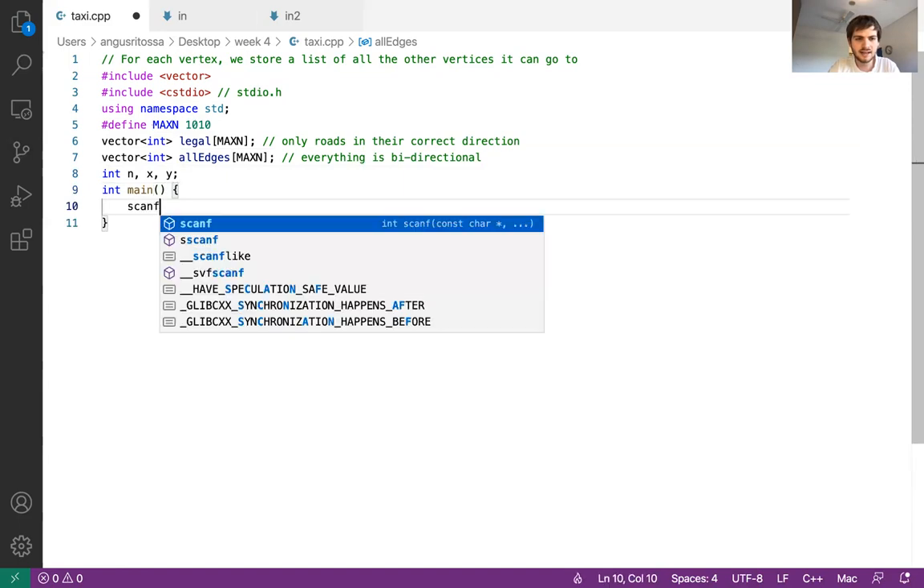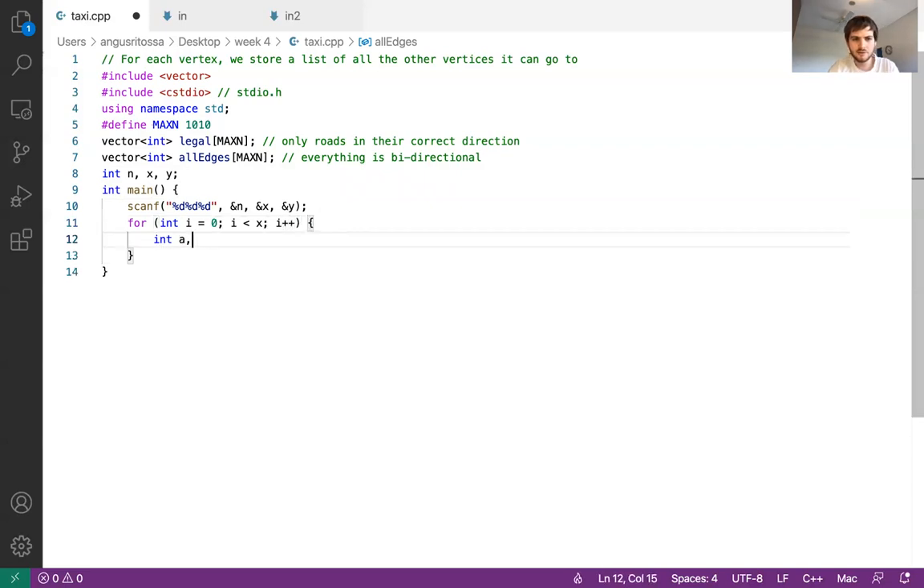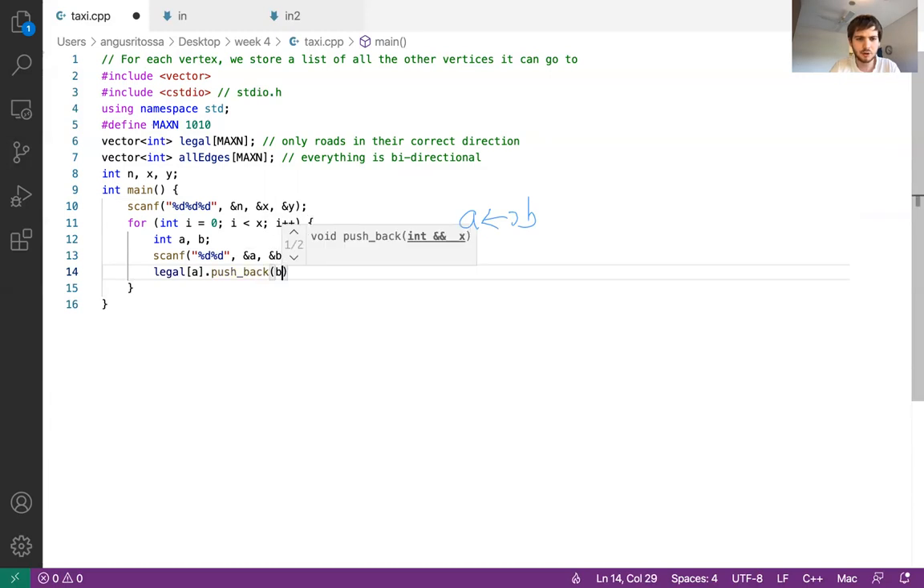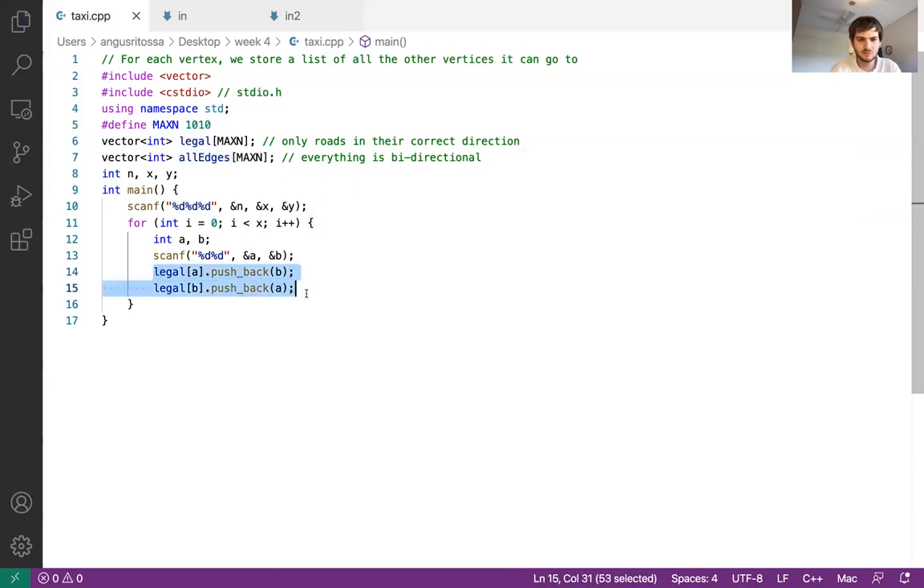We then scan in the input. We scan in n, the number of vertices, then the number of one and two-way roads. Then for each two-way road, let's say a road from A to B, we scan in A and B to represent we have a road from A to B. This is a two-way road, which means we can get from A to B, but also from B to A. To represent that, we say in the legal list, A can get to B. We use push_back, which is the same as .append in Python. It just adds B to the vector of A. So we say we can reach B from A, but also we can reach A from B, both ways around. And in our all-edges list, where all edges are bidirectional, we do the exact same thing.